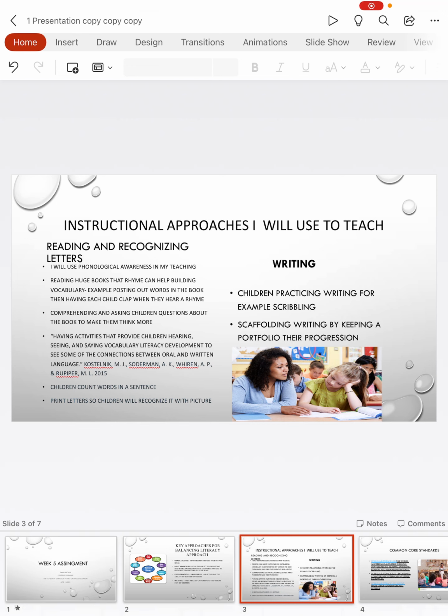And obviously, I'll have writing. I'll have children practicing writing, for example, scribbling. So, at first, I will make a portfolio for each child, just to show the families from the beginning of when they started scribbling to what they are now. It's just to show the progression.